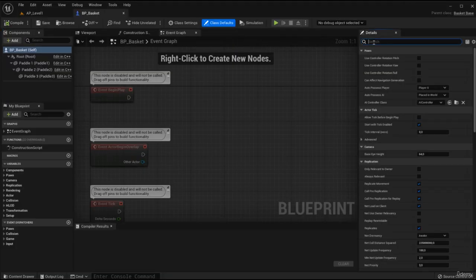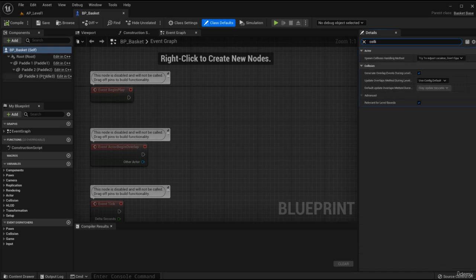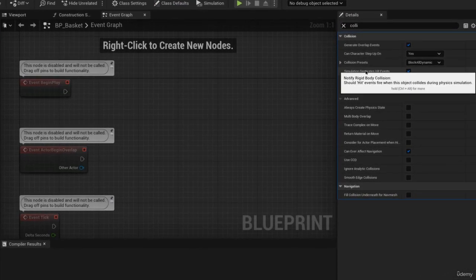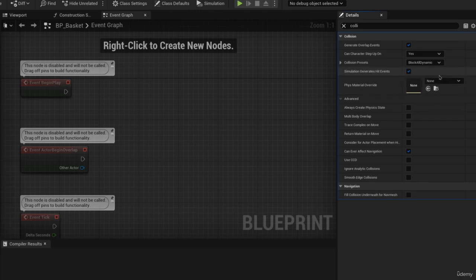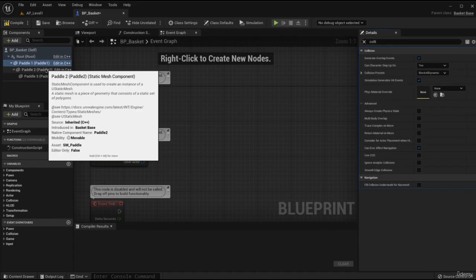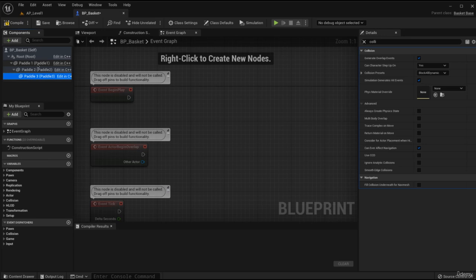Now if we open up that basket blueprint, notice that the simulation generate hit events is now true by default. You can even click the reset button for that. That will revert to the setting that we have set in C++, so this will now be checked by default.